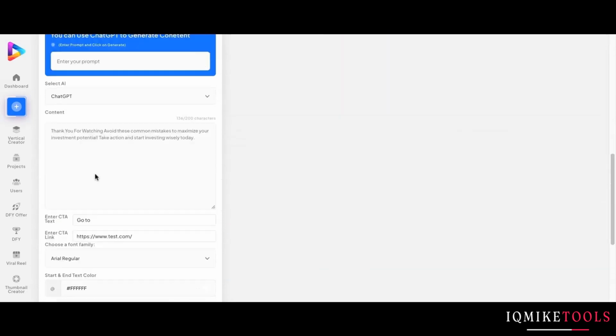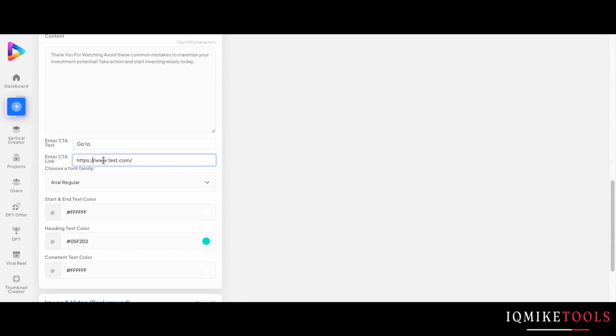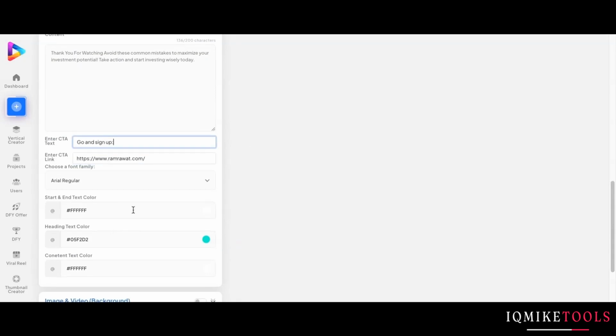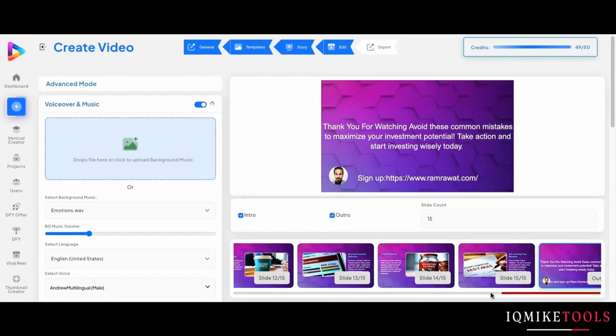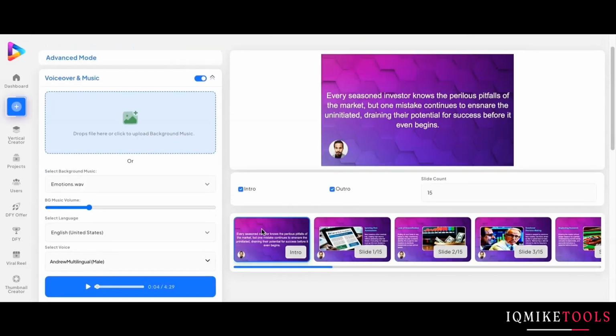And this is the last slide. This is the CTA that comes with the final slide. We can go and change this. You can change the color of it. I'm just going to keep it the same. And you can even edit the slides individually. Let me show you how to do that.